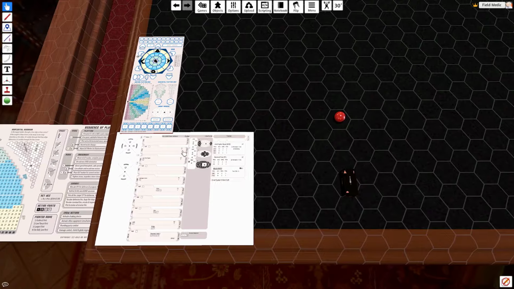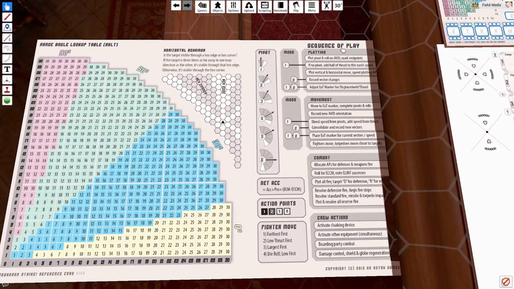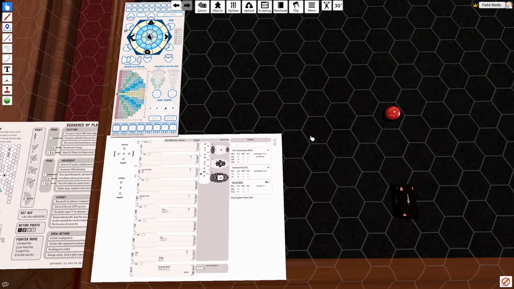So anyway, if we take a look at our sequence of play here, you'll notice that all plots, pivots, and rolls are done first. Then we do everything as far as vertical and horizontal moves. This is going to be more important when we get to mode 1. Then we make all of our changes. Note here, this is very important, that we're going to move to the end of turn marker towards the end after we pick our speed. And again, that's all our combat and stuff like that. So let's see what this looks like.